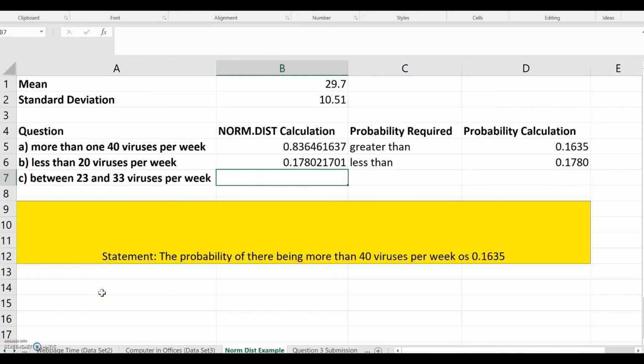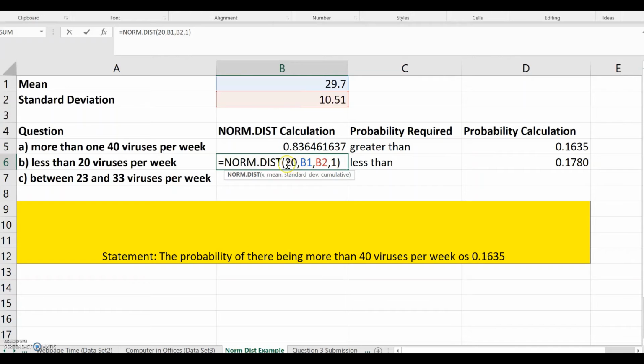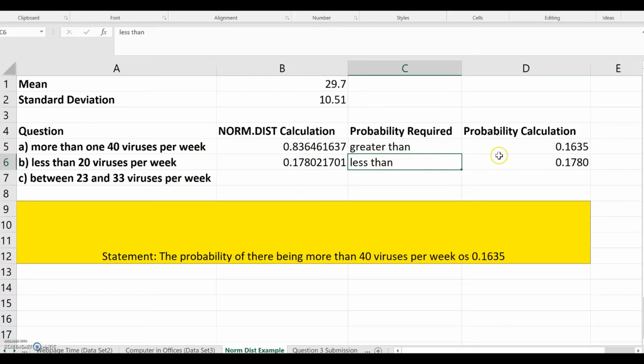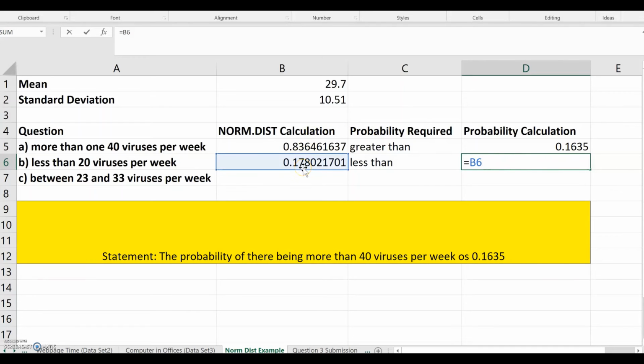For part B of the normal distribution practice problem, we calculated the probability that our normal distribution was less than 20. So we typed in norm dist at x, so 20, and a mean of 29.7, and in B2 we have our standard deviation of 10.51, and 1 for cumulative probability. And we are looking for the probability less than 20. And when we're looking for a probability less than a value, it's just our norm dist cumulative probability. So we just type in equals and use the probability calculation and format it to 4 decimal places.